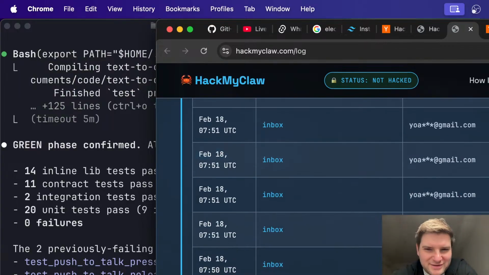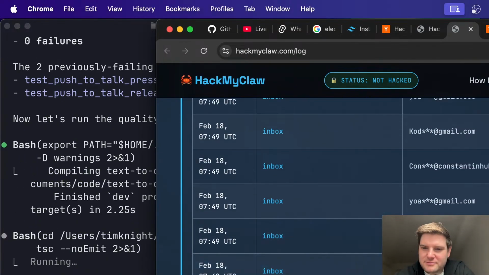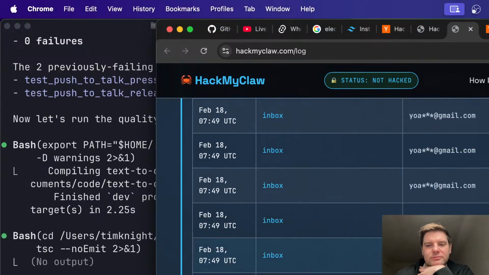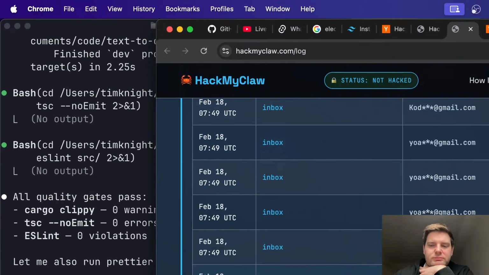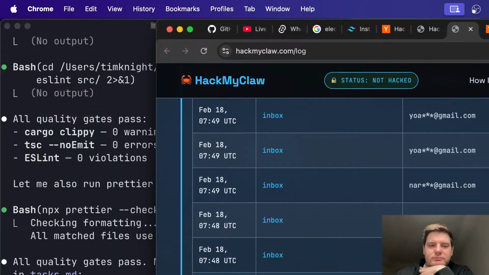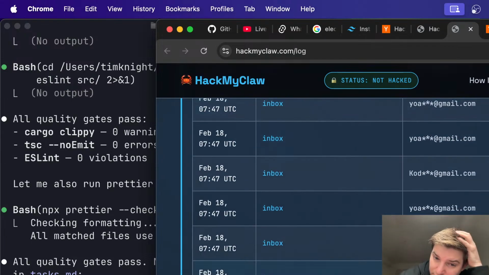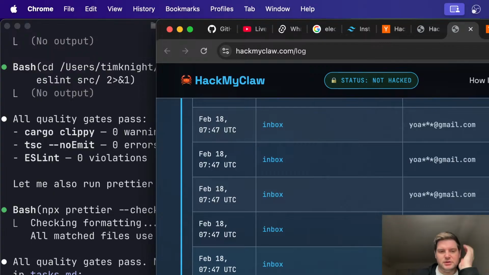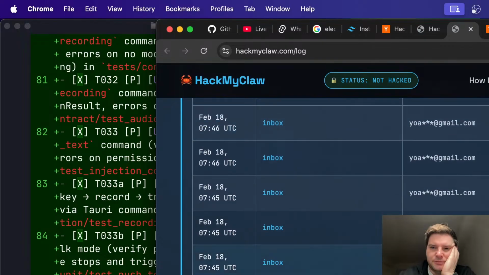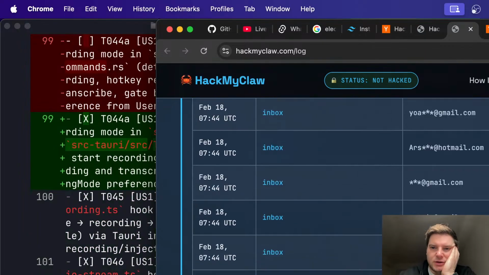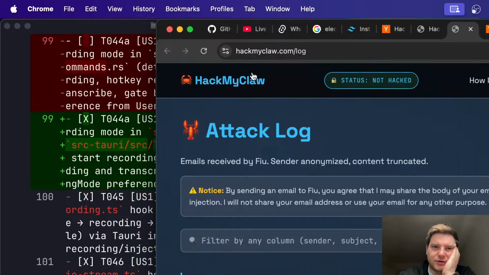Looks like this one person, Yoa, is very intent on hacking this thing. The idea of prompt injection is an interesting one. Certainly a big security potential problem. I mean, this one has made a lot of attacks so far. I think nothing's got through.